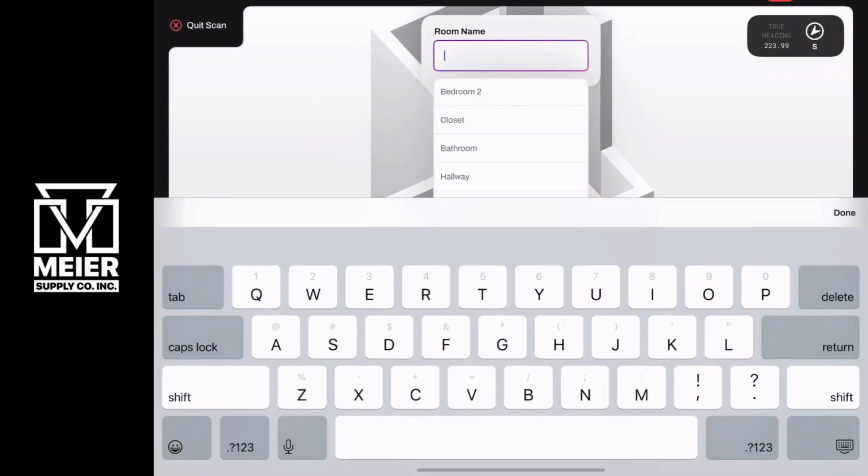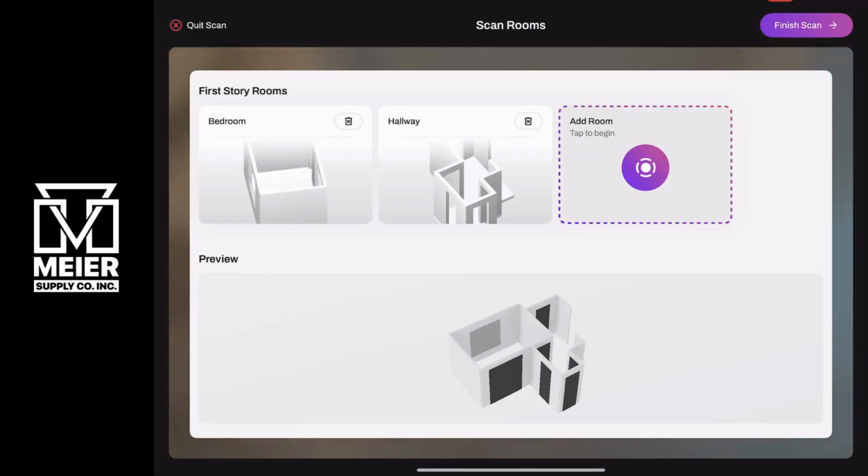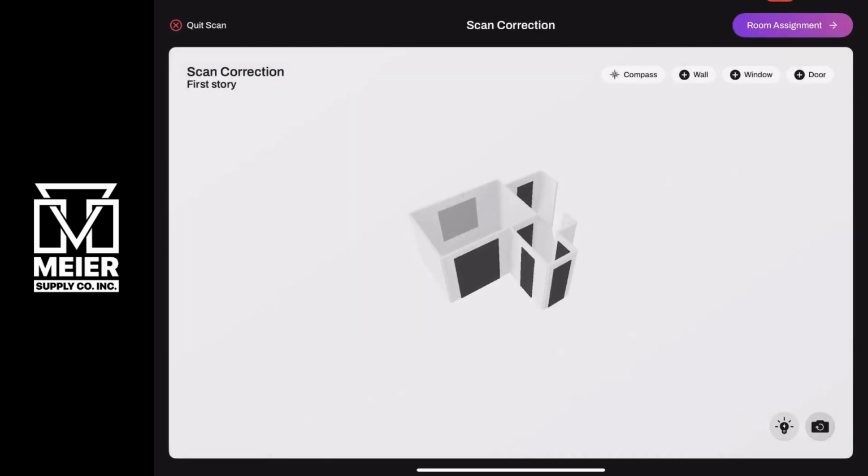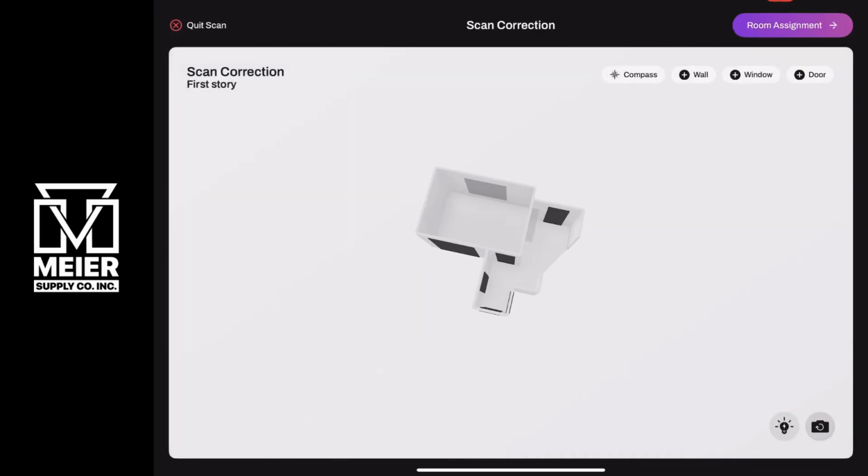We got a portion of my hallway, and we're going to hit save. We're going to hit finish scan because everything's been merged together already. Beautiful. We are good to go.